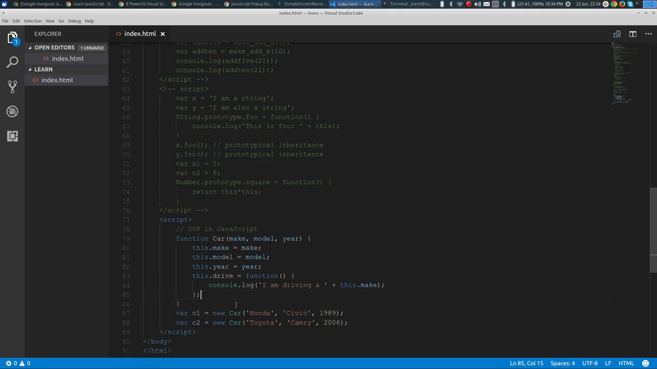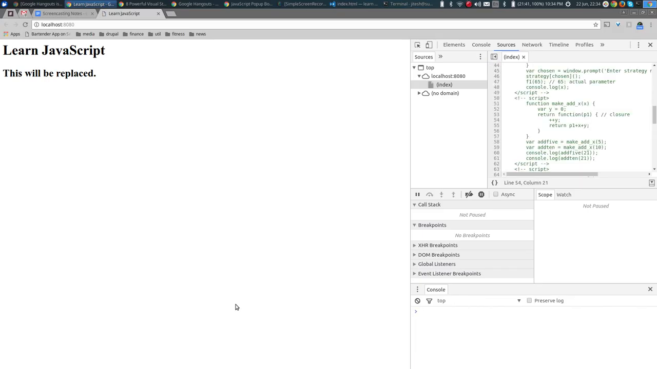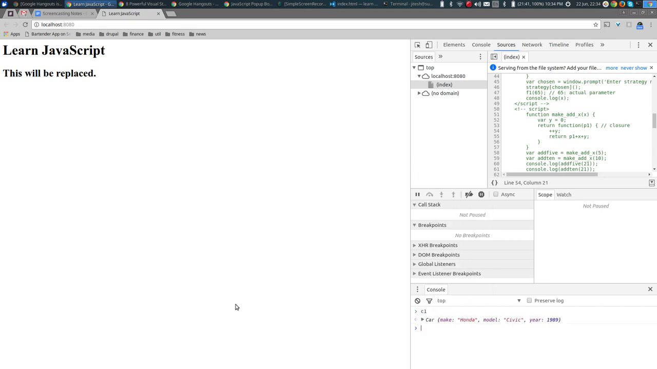So now, once you do this, you reload, and you can not only use C1 and C2, more importantly, you can say C1.drive. And it says, I'm driving a Honda. Or C2.drive, and you say, I'm driving a Toyota.